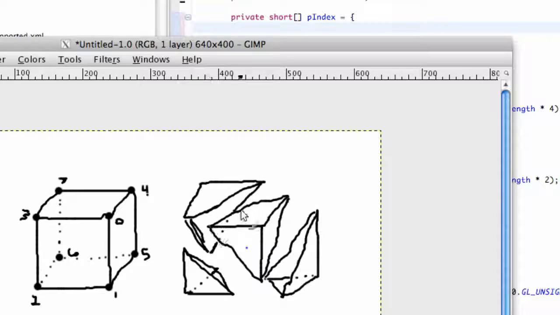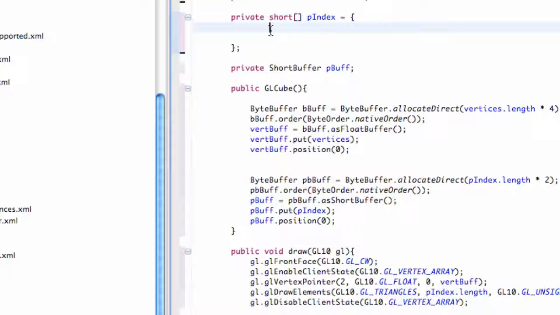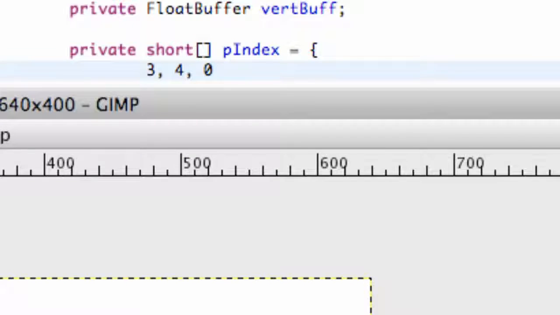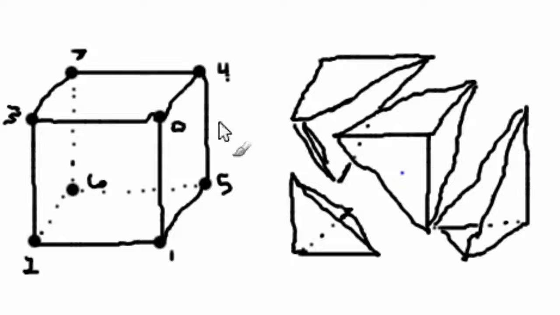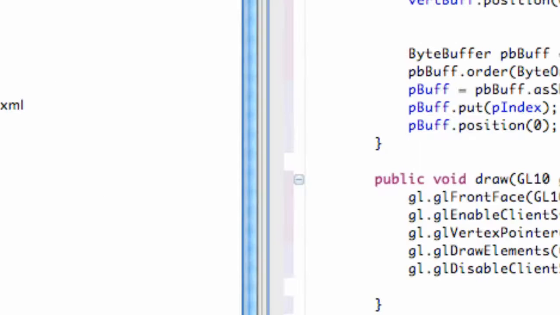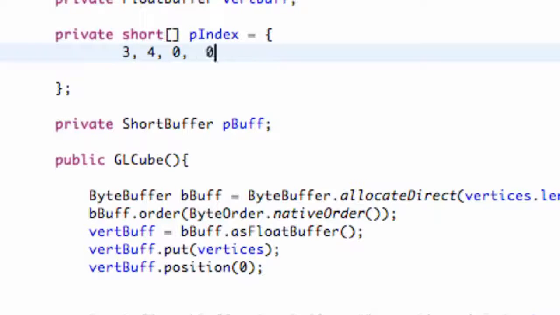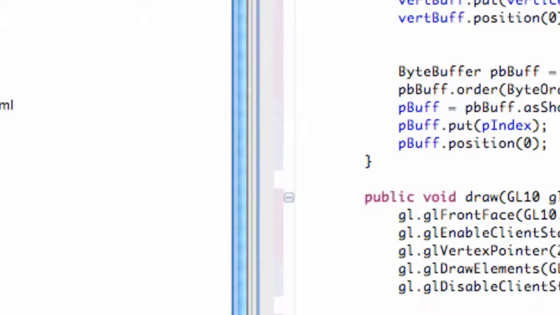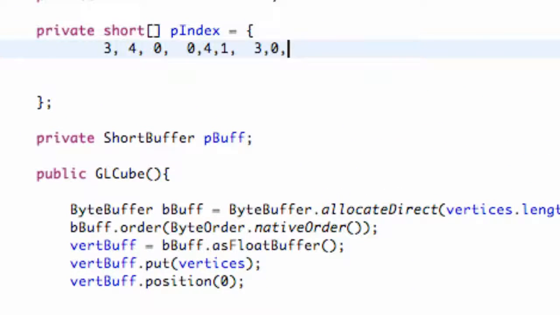We're going to start at point 3, then 4, then 0 to create that top triangle. So 3, 4, and then 0. That's going to be our first triangle, going clockwise, which is what we want. Then let's create this reference here: 0, 4, and 1. Again, that's clockwise as well. Then let's give us some more space and develop the last side of that chunk. That one's going to be 3, 0, 1. Again, going clockwise.